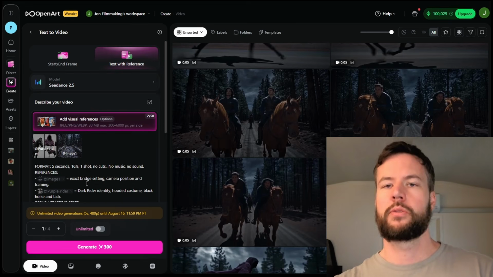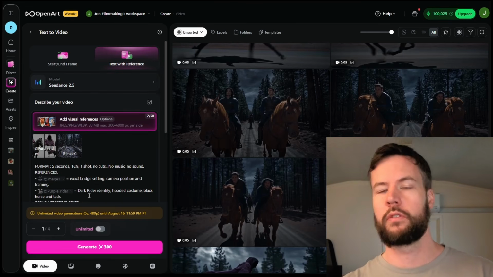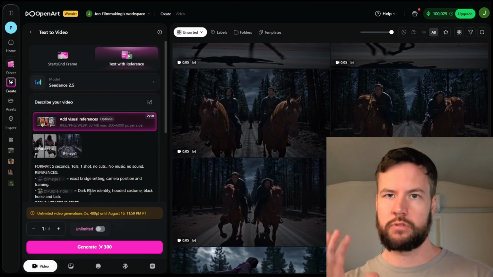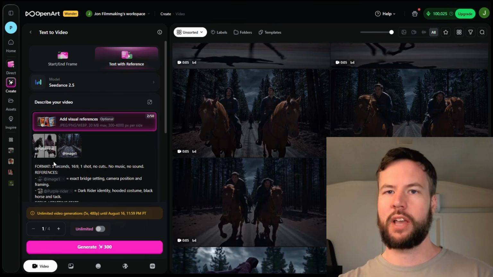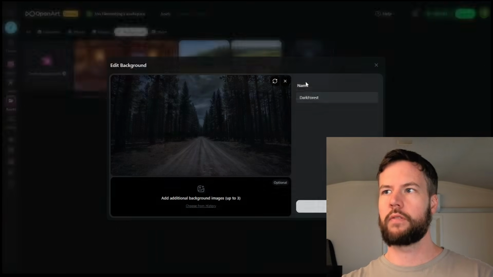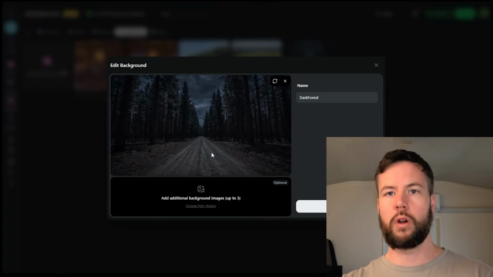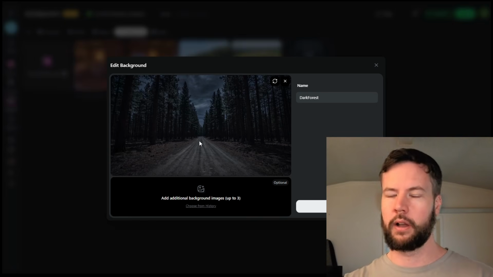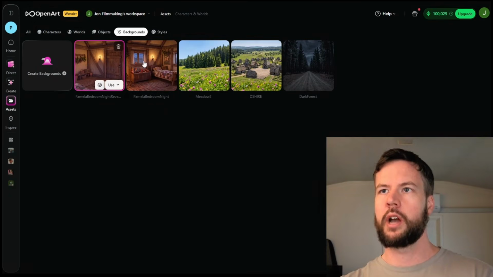Now, the next thing you want to be doing before you actually get to the animation phase is, it can be helpful if you're using a reoccurring setting location to set that as an asset within the platform you're using. So for example, here, I've labeled this as dark forest, the road, and it's a reoccurring setting for many shots I'm doing in this. So it's worth setting that up.